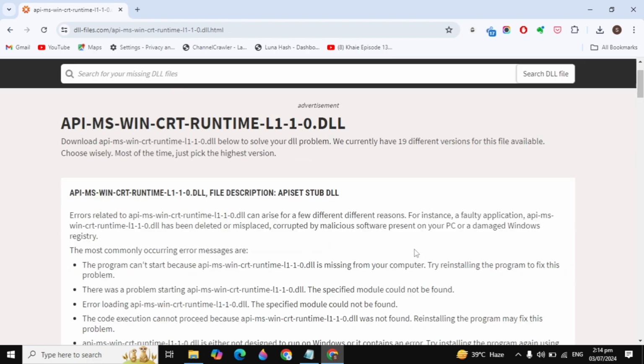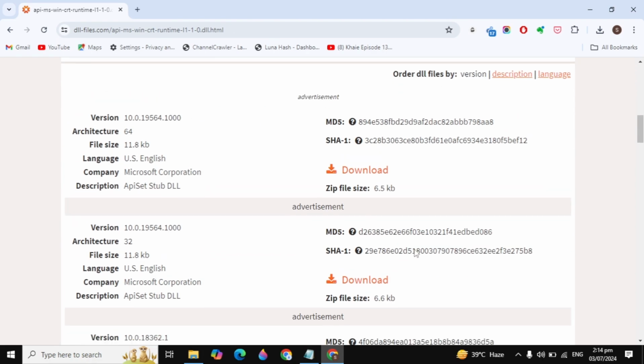So now you can just open that and scroll down and you will see its two versions. The first is for the 64-bit and the second is for the 32-bit. So you need to download the two.